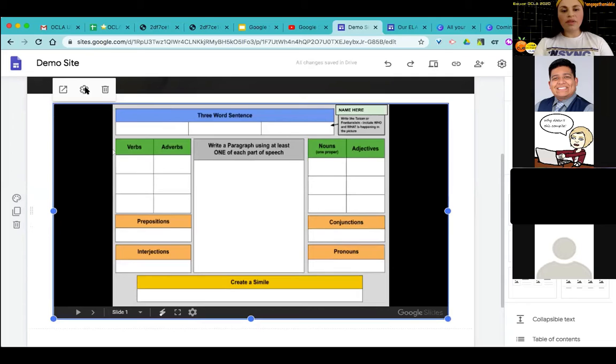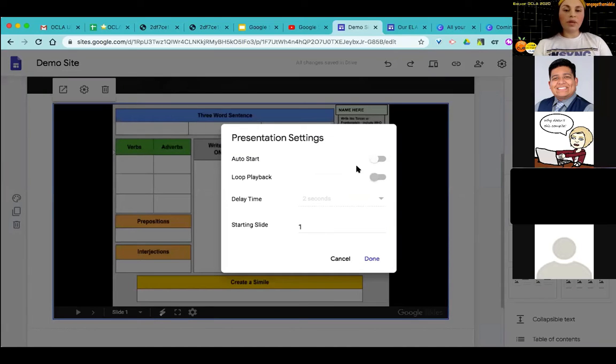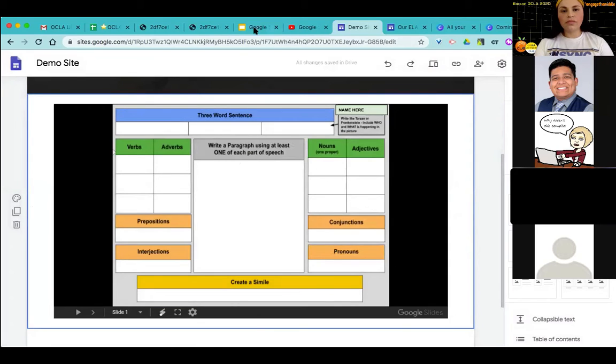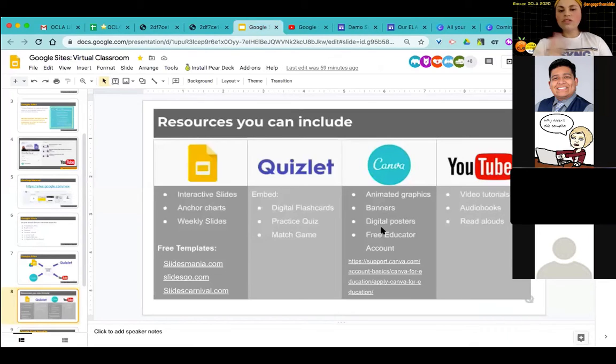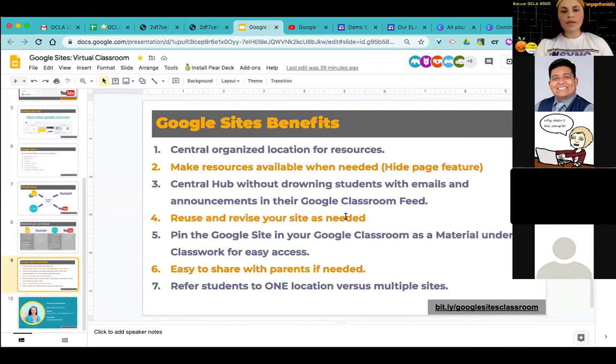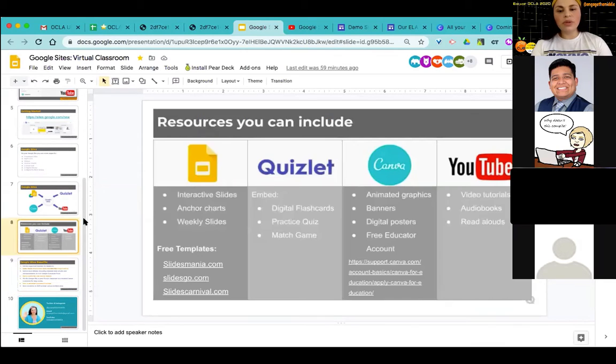And you have a couple of options here on how you want it to appear on your site. You can have it auto start if there's multiple slides, or loop back, or you can delay the time, or you can have it start on a different slide if you'd like, if you have multiple slides in your deck. So those are just a couple of ways that you can embed the slides and then graphics from Canva. Let me see, I think I already went over this. Yeah, okay.